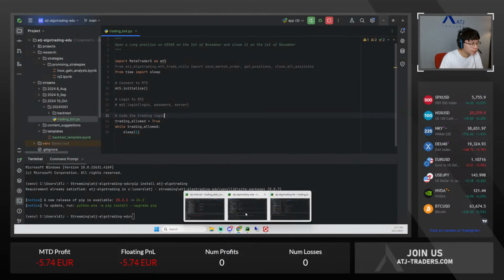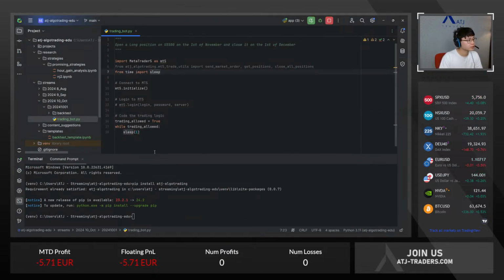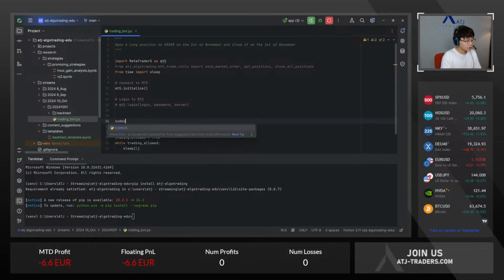Okay, let's go back to our trade bot. So we have the sleep function. So let's just specify the symbol. So symbol is equal to US 500.